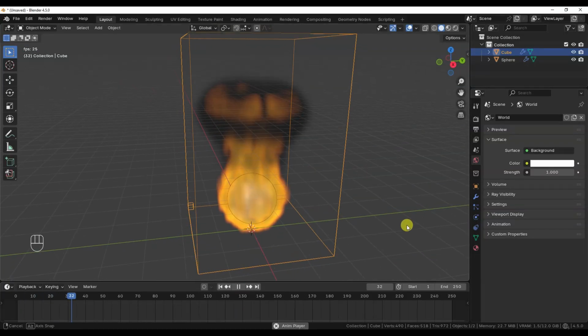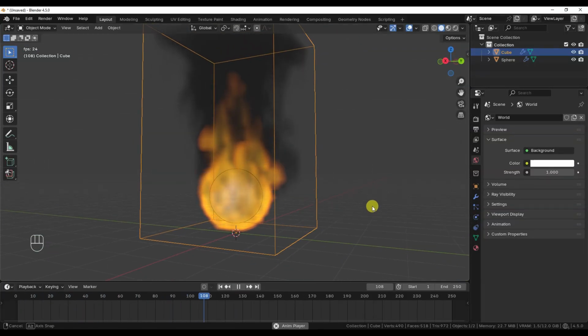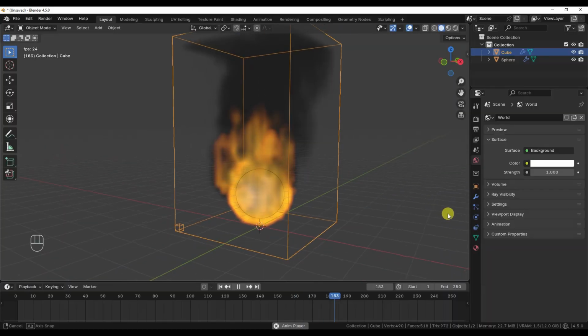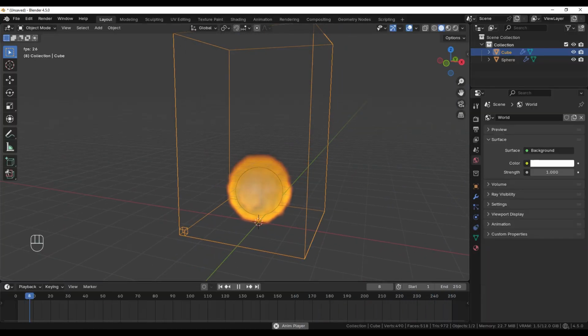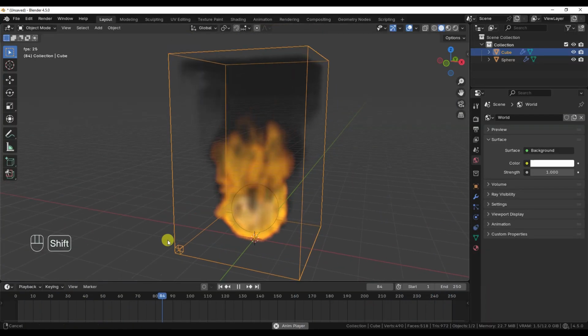Hello everyone. In this first tutorial of the series on fire and smoke with a fluid simulator in Blender 4.5, we'll see the two fundamental elements required to create a simulation in Blender.